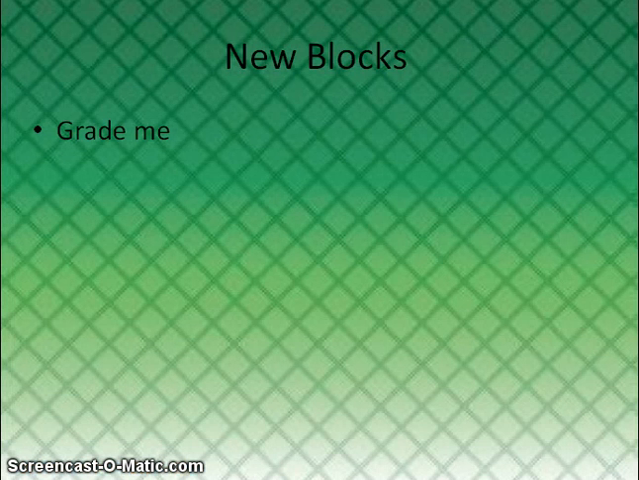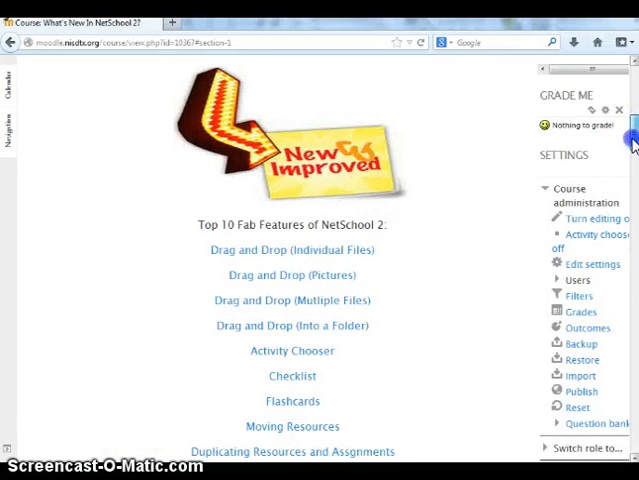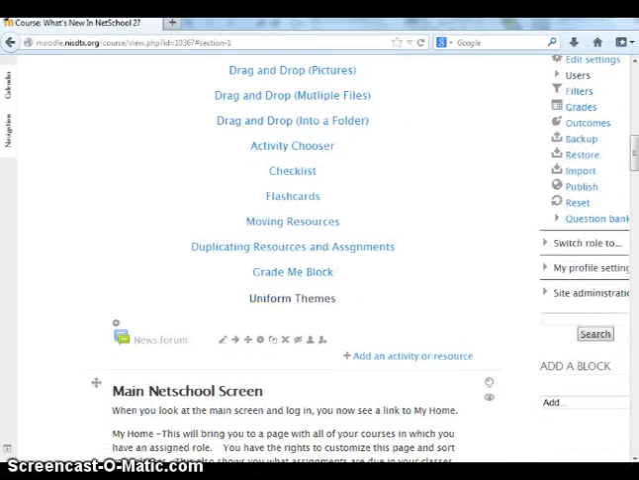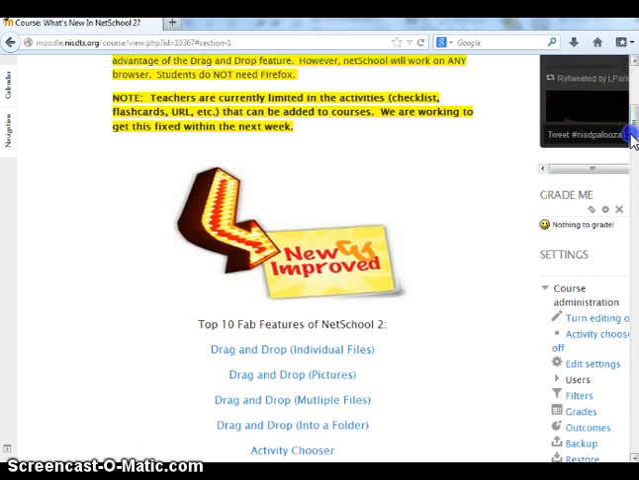One of the new blocks offered in this version is a block called Grade Me, and this is going to be really useful. You'll just add this block the same way you add any other block by going to add a block right here. Then when it adds to your course, it'll just let you know when students turn things in that you haven't graded. So it knows if you've clicked on it, and if you haven't clicked on it, it'll just let you know right down here that you have items to grade.